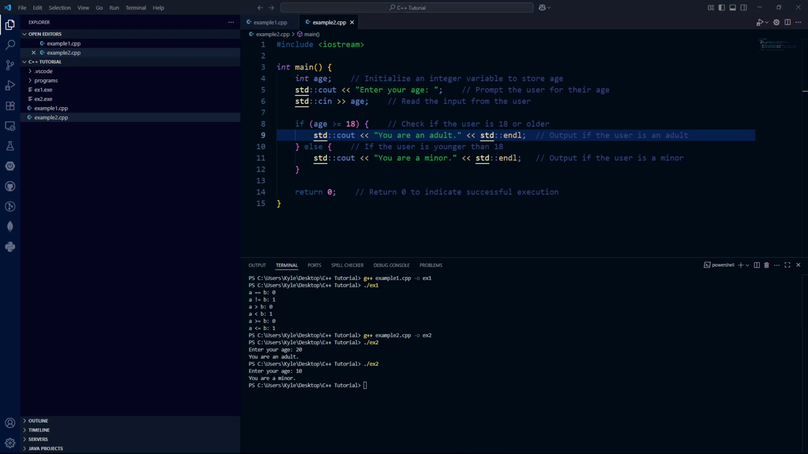Some important notes. It's very easy to confuse equals and double equals. Remember, double equals is for comparison, not a single equal sign, which is an assignment. Mistaking these will cause bugs. Relational operators always return bool values, true or false, which print as 1 or 0 with cout.